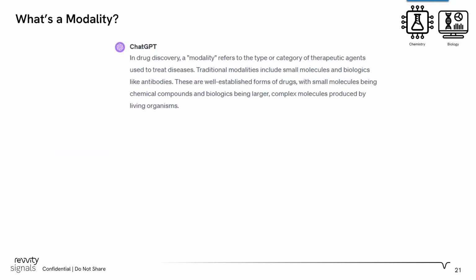In addition, from the data capture and data handling point of view, we are moving in the direction of a modality-based drug discovery approach, right? So if you don't know what a modality is, I have asked the world's expert on everything for you. A modality is a type or category of therapeutic agent that is used to treat diseases.